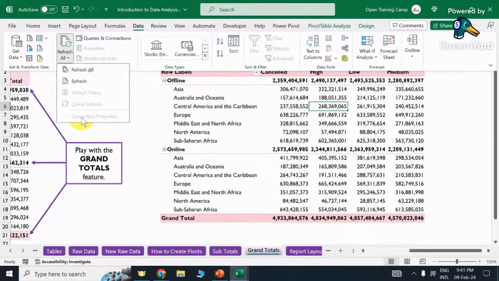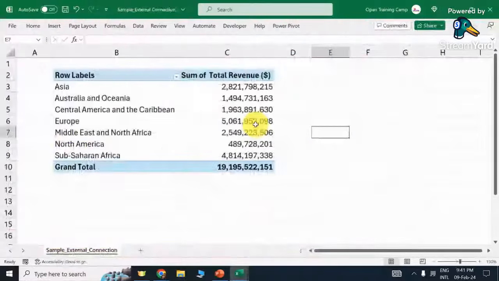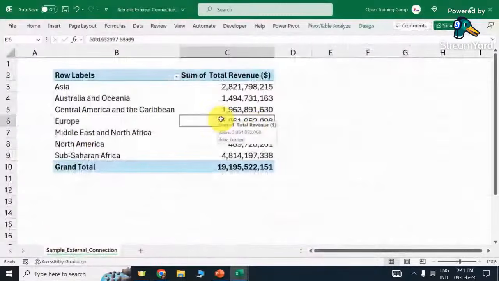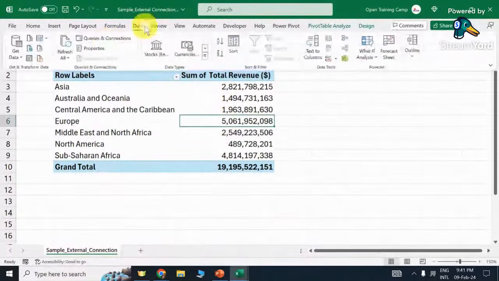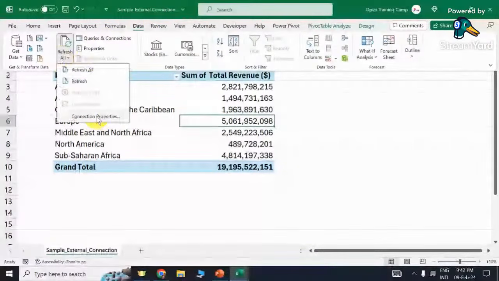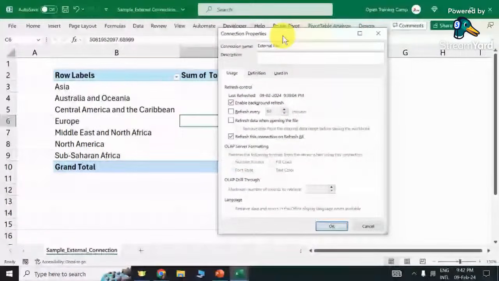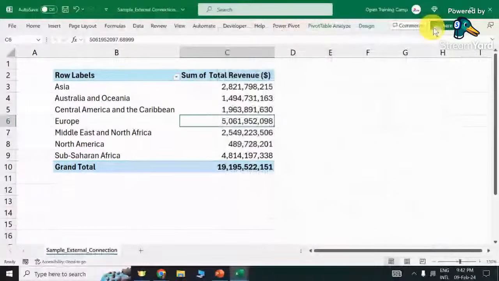But when it comes to the workbook that we have connected to an external source, you can see when I move over to the Data tab and under Refresh, the Connection Properties is now active. That means there are a number of configurations I can set in here in terms of how often the refresh should happen. Remember, let me just explain something here.